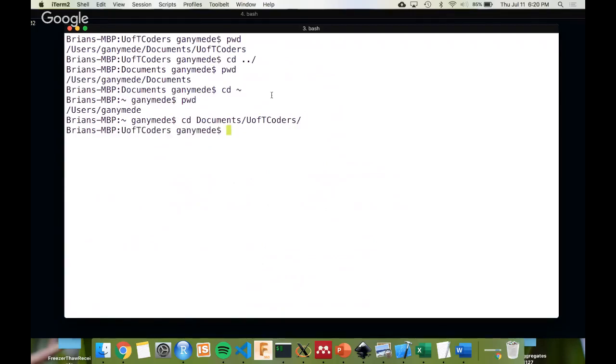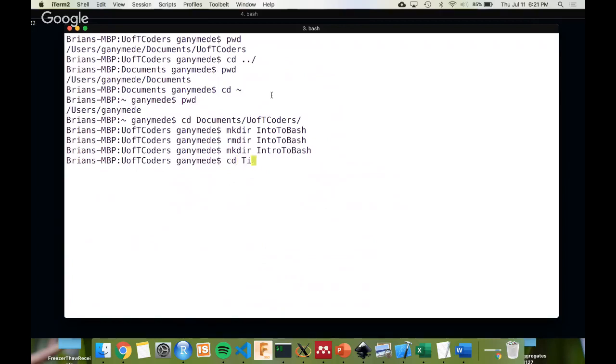Now we're going to actually start doing stuff. I'm going to make a directory, so mkdir for make directory, intro to bash. Okay. And then let's go into it. Oh, I spelled it wrong. Okay, let me delete that. Remove directory here, intro to bash. We'll delete the folder. Let me spell it properly. Intro to bash. And then cd intro to bash.